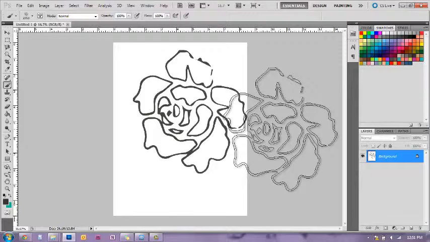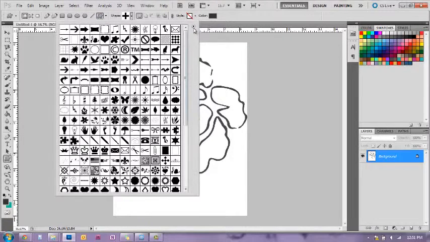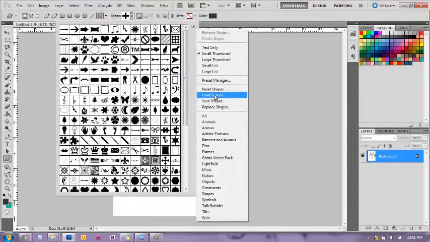Like I said earlier, it's the same process for a shape. You would just go to your shapes, and then you go to your custom shapes, and over, and you go to load shapes. Everything else is exactly the same if you're loading a custom shape. And that's how you load a custom brush or custom shape into Adobe Photoshop.